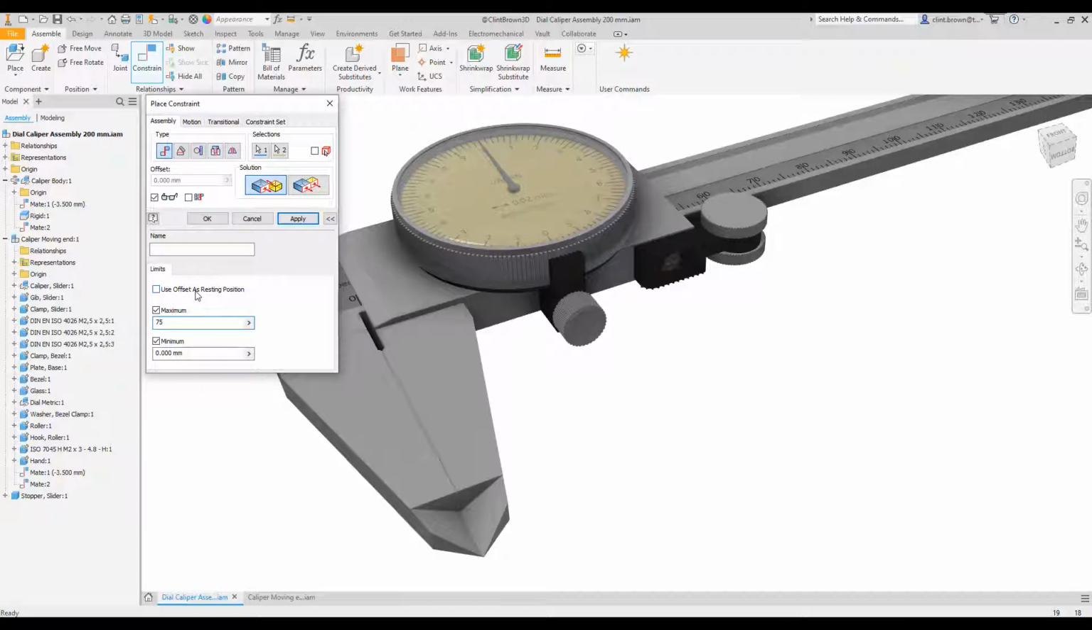And we're going to say use offset as resting position, which means that it'll come back to 0. There's our offset over here. So offset as our resting position, so it'll always snap back to the 0 position. And we can give this a name so it's easy to identify. So I'm going to call it caliper movement, and I'm going to apply that.